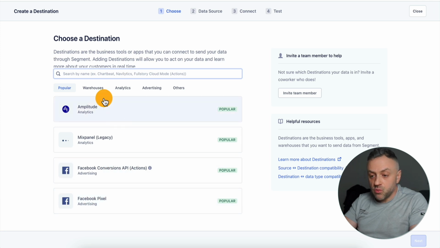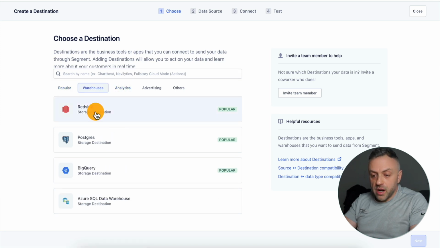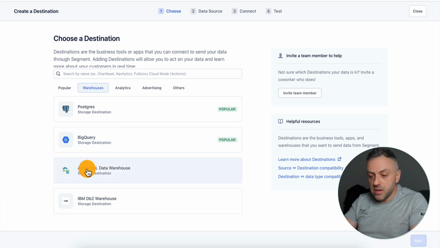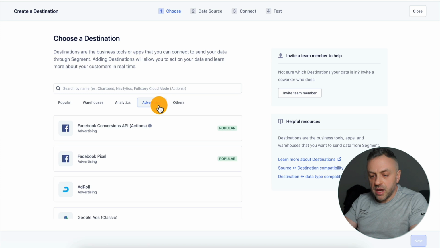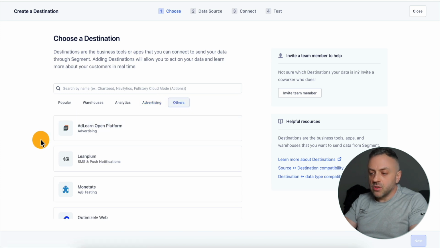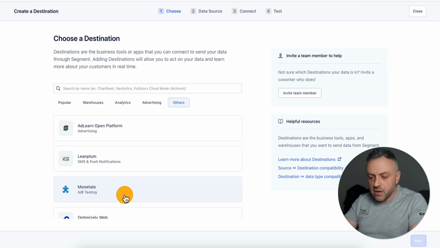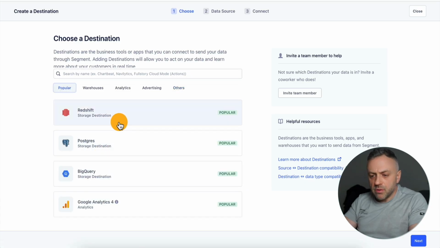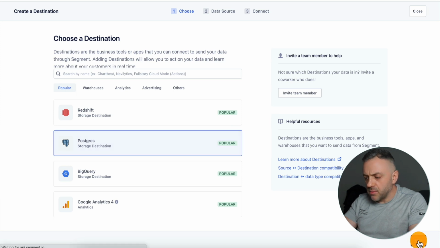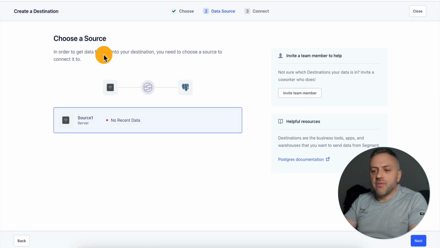Facebook pixels as well. You can go into analytics, warehouses, BigQuery, SQL storage, Snowflake, analytics, advertising, et cetera. So this allows you essentially to capture different events, things that are happening, and send them to different places. Okay, so you can configure, let's say, Optimizely, which is another very popular tool, or maybe like Postgres. You can come in here, and now you have a connection.